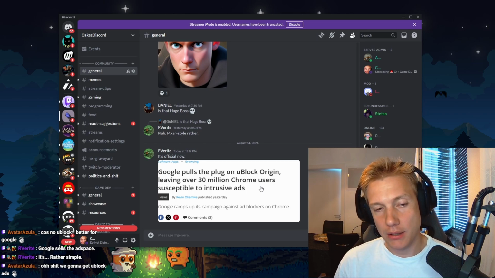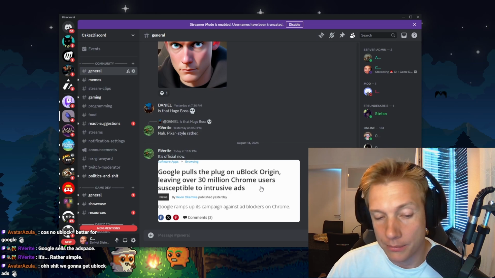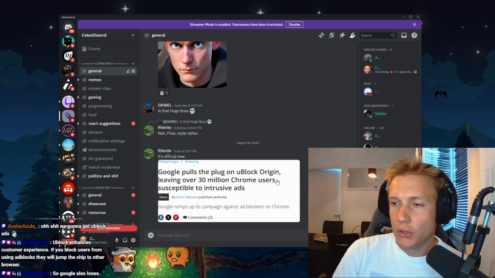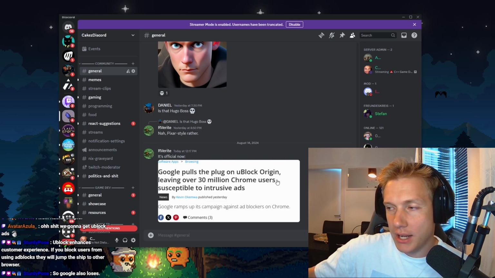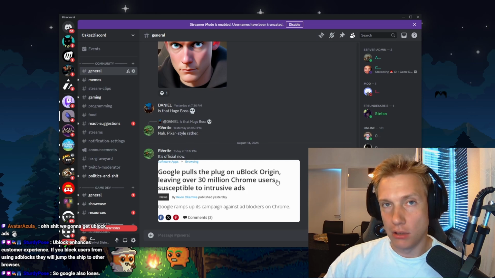But thankfully, we still have other browsers that they do not have control over. So for example, Firefox, you can still use Ublock. Ublock enhances the customer experience. If you block users from using Adblock, they will jump ship to other browsers. Yes, but isn't that good? So Google also loses. Well, Google is playing the long game.